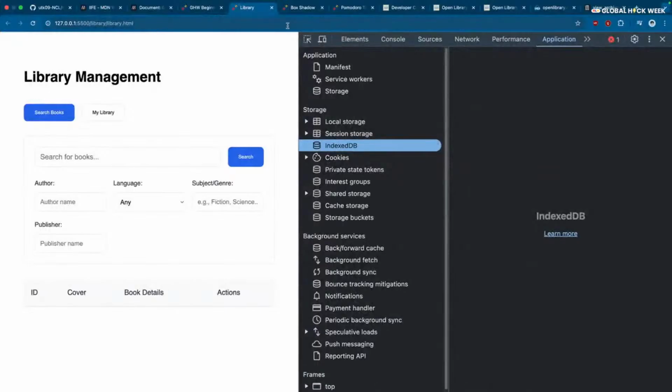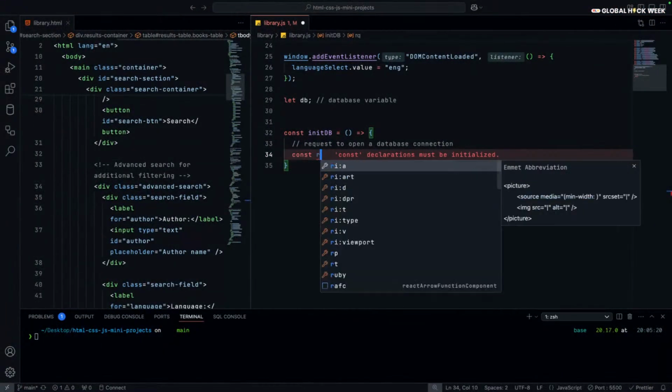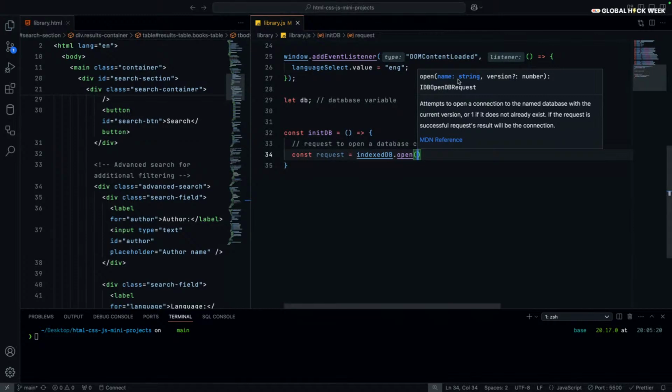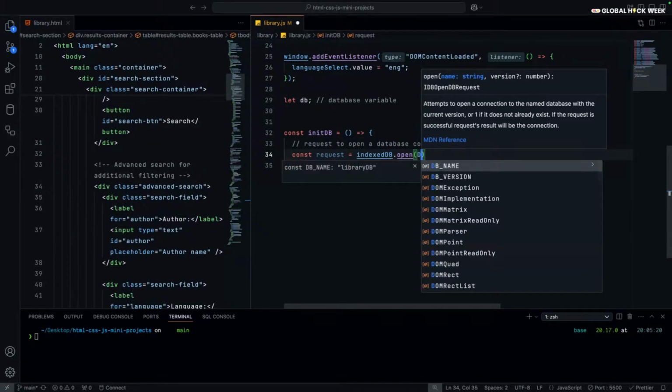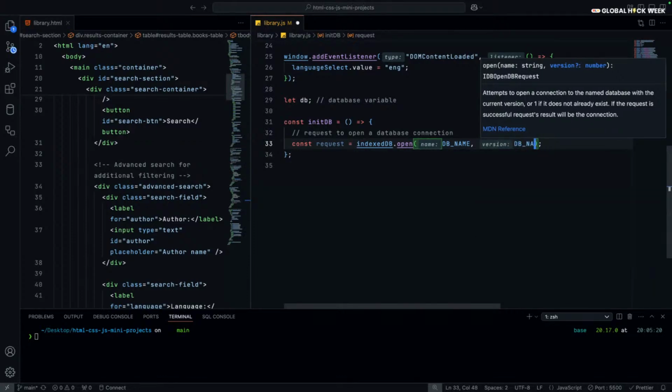From the browser's perspective, you will call on indexedDB the open method. So I'm going to say indexedDB.open, and it needs two things: the name of the database you want to open and the version number of the database you want to open. In our case, the name of the database is saved in the DB_NAME variable, and the version is saved in the DB_VERSION variable.